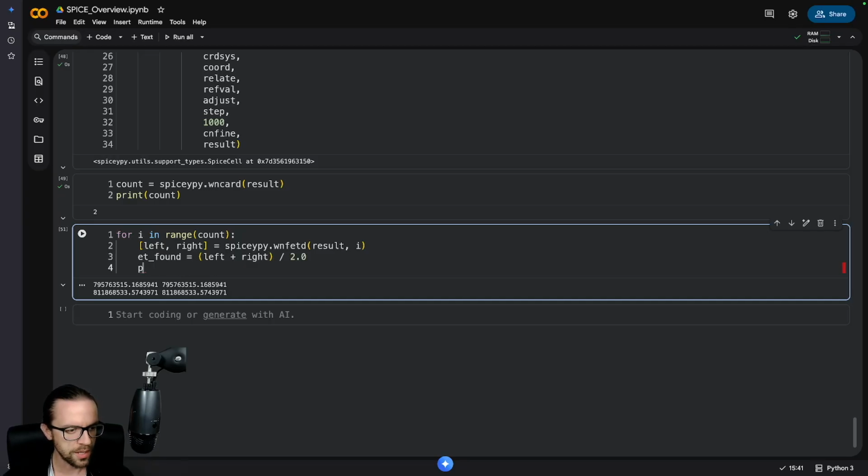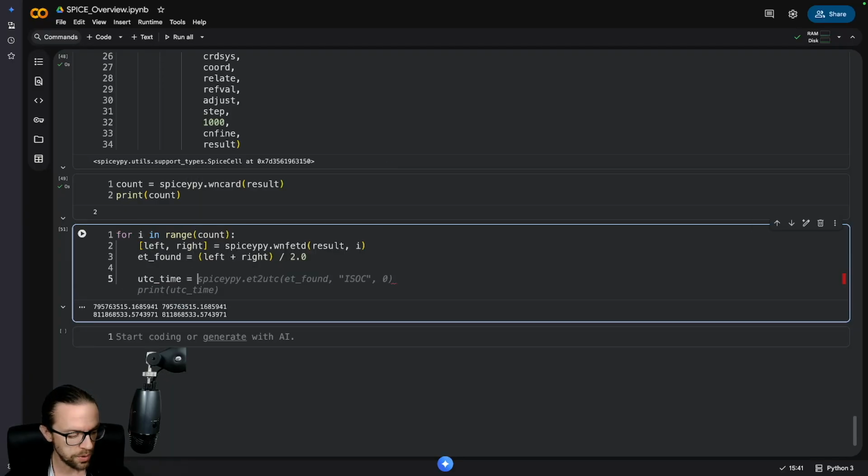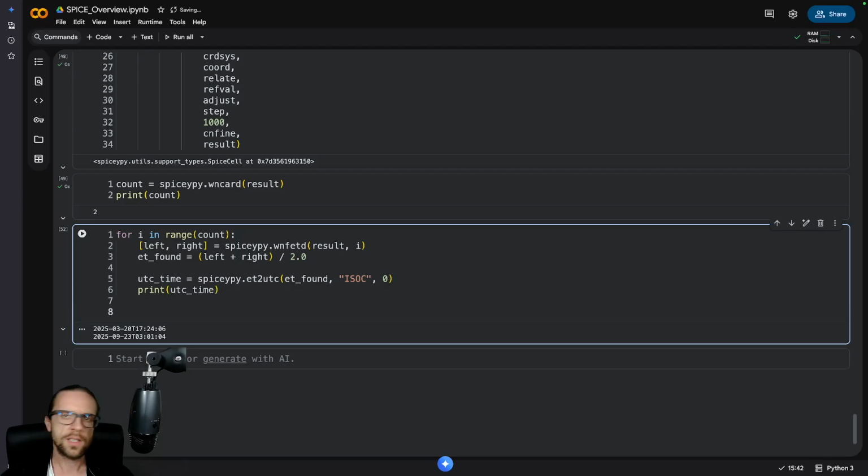So this is the ephemeris time, and we want to compute the corresponding UTC time. For this, we use, again, spicypy et2utc. So we see this looks kind of good. And let's have a look. And there we are. We have here the 20th of March and the 23rd of September. Again, the step size is not very good. You can adjust this, of course, to make it more precise.